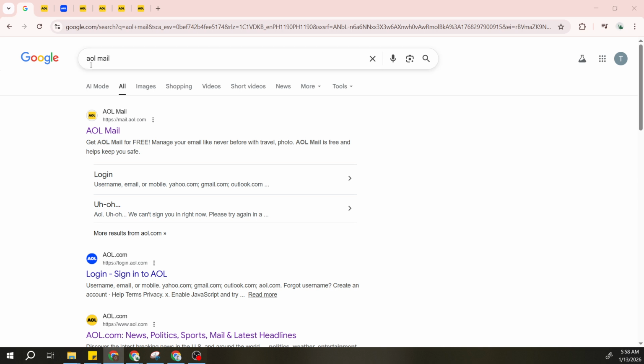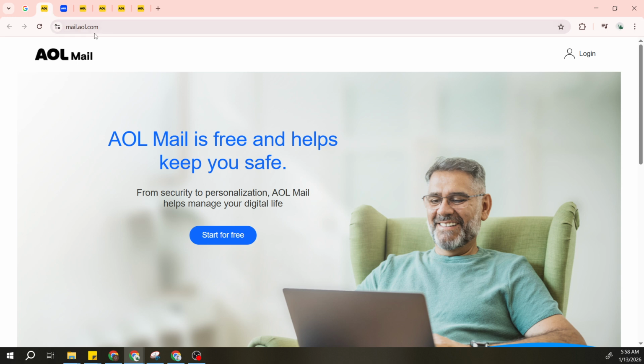This is the quickest way to get to the sign-in page. When the search results appear, look for the official AOL Mail link. Before you click, take a second to confirm it's the legitimate site. The web address should point to AOL's official domain, and you should see a secure connection indicator in your browser. That simple check helps you avoid phishing pages that try to imitate the real site. Click the first official result to open AOL Mail.